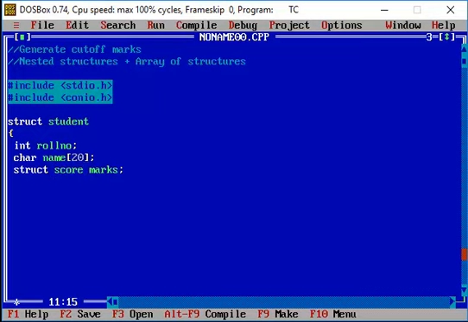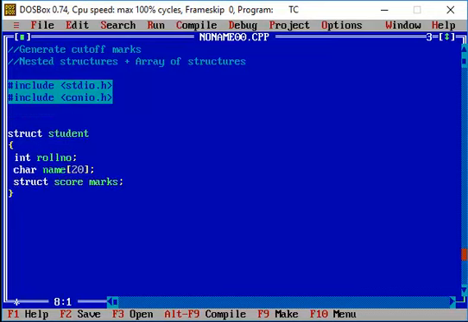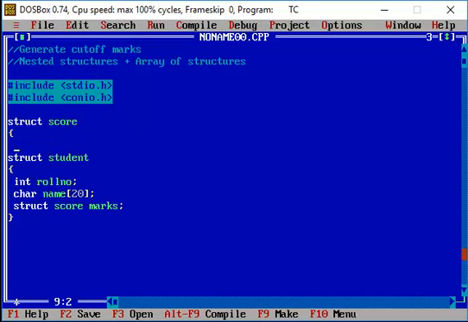So the third member is your marks, and the data type of this particular marks is a structure whose mapping will be referred to the structure name, that is score. So in order to map or in order to refer to this particular structure score, first we have to define the structure, that is score. So here let's say for example I'm creating another structure score, and I have the marks in terms of float for maths, physics and chemistry.